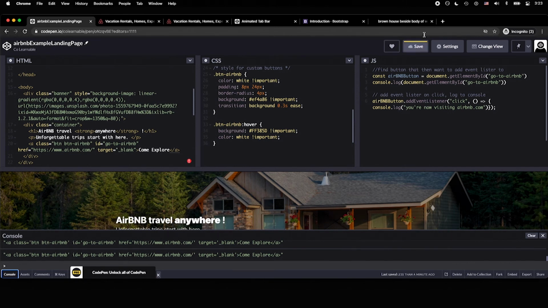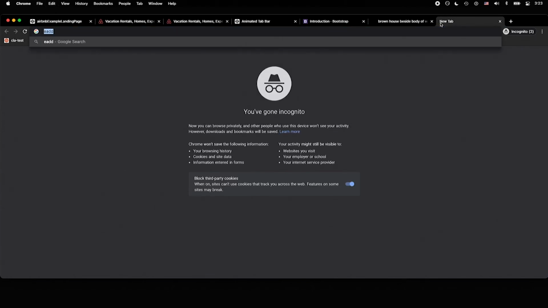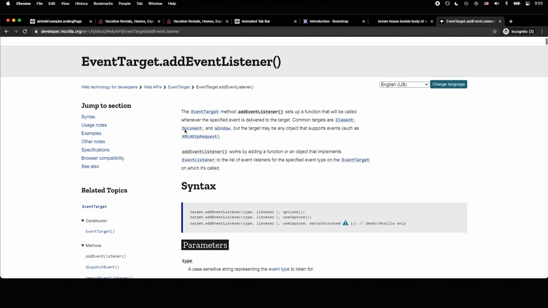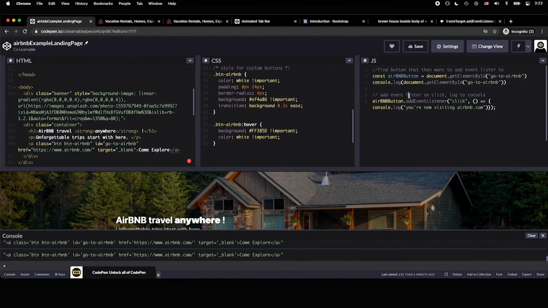If you don't know what event listeners are, basically there's this cool property that essentially you can find something, add an event listener, and then when a specific event happens, that will trigger some JavaScript. So here is the link if you want to learn more about that. But basically we're saying once you click this button, we're going to console log you're now visiting Airbnb.com.